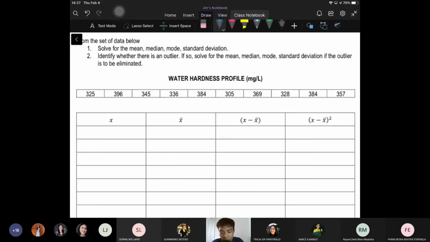So ganun gagawin natin. Solve muna natin yung mean, median, mode, STDev, standard deviation, and then later on, we will see whether meron tayong outlier or wala. Kapag may outlier, tatanggalin natin yon, and then we will solve natin uli yung mean, median, mode, STDev. No? Titignan natin kung bababa yung STDev. Pero kapag wala tayong outlier, edi yun na yun. Wala tayong gagawin ng iba.